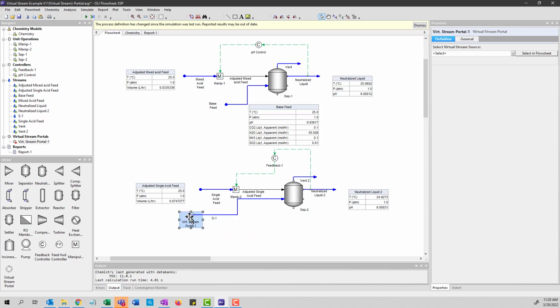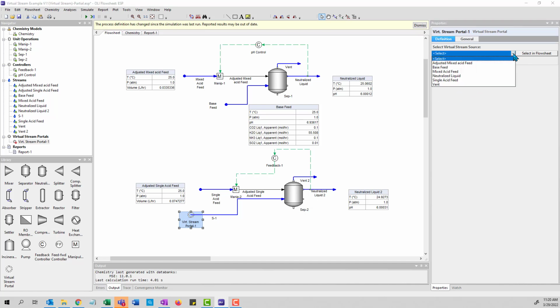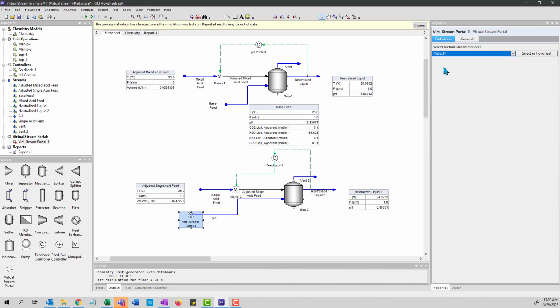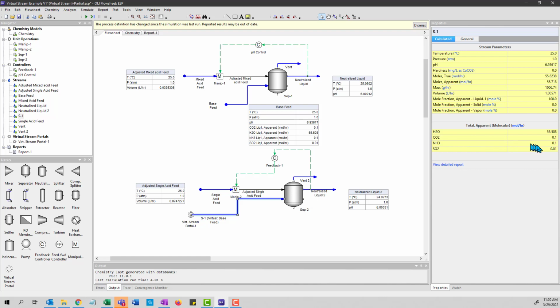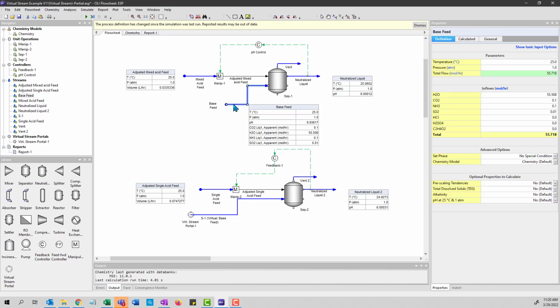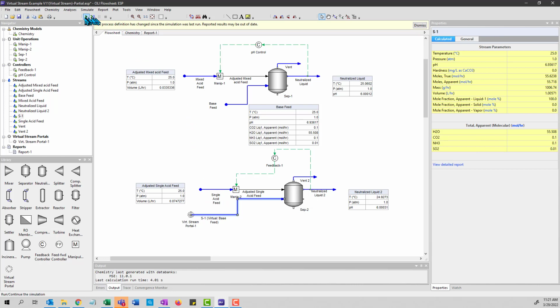But I need to tell the program where this virtual stream came from, and that's over here in this dialog where I'm going to select the source. I can actually pick it by name, which in this case is the base feed, or I could have selected it in the flowsheet by just clicking it. It does the same thing. So now my virtual stream here has exactly the same composition as this stream, and I can run it. The difference here is that I'm going to be using a different acid stream, but I want to use exactly the same base stream. So we're going to go ahead and run it.